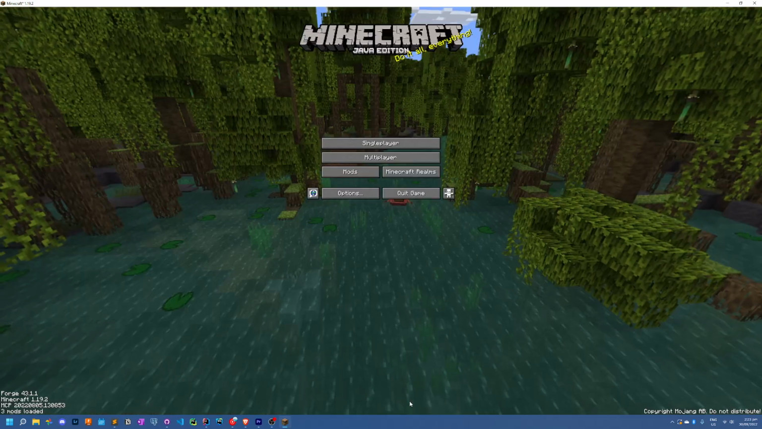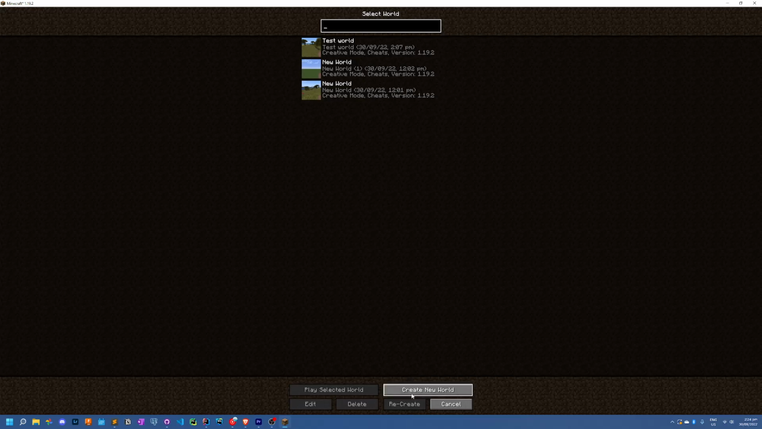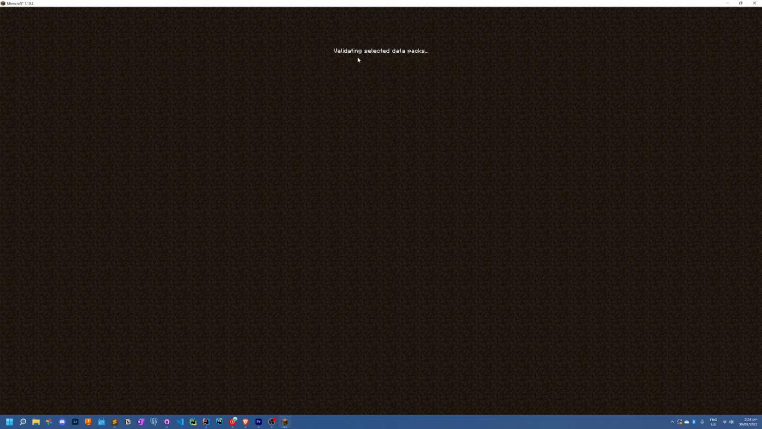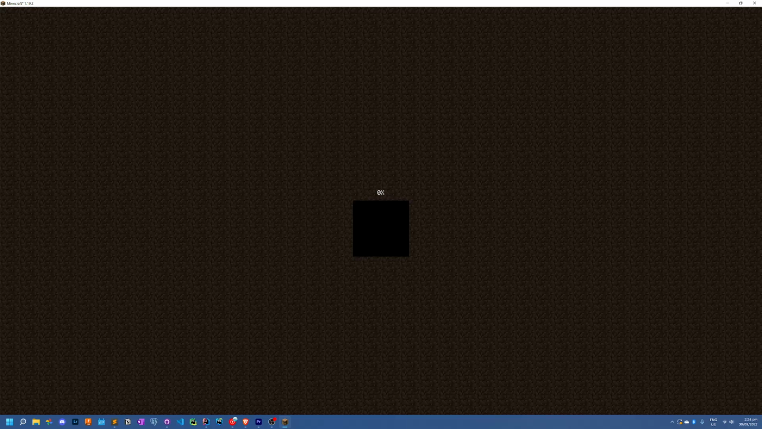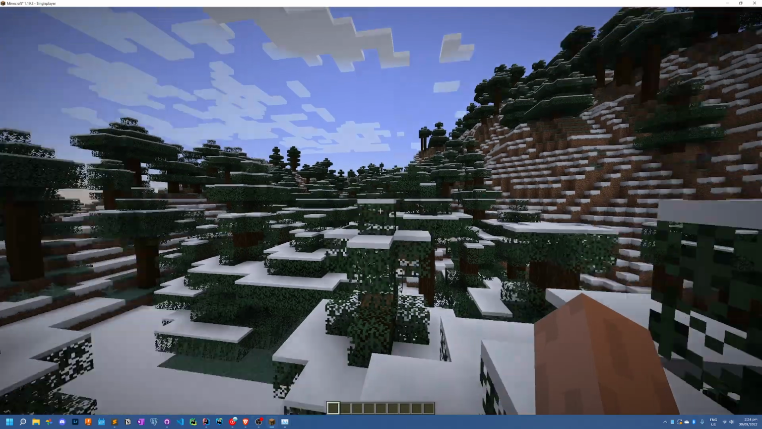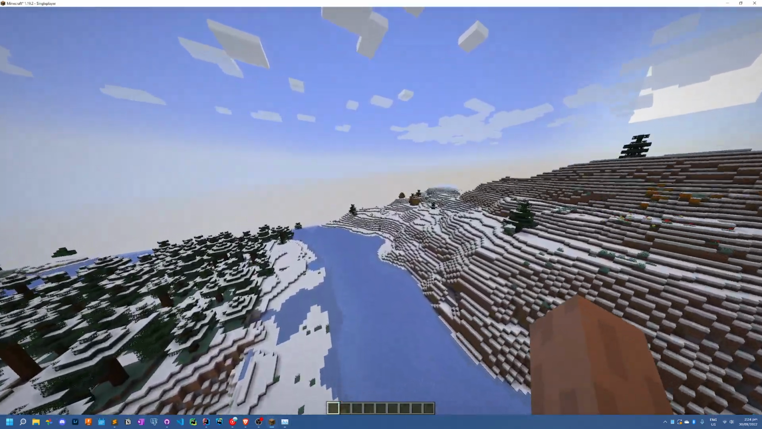So as you can see, it shows up here. A few test worlds, I'll just create a new one for this. Now we'll just run through the basic command structure.